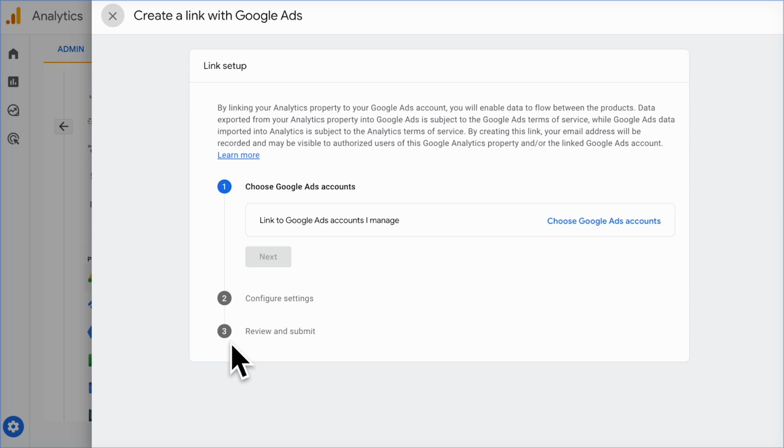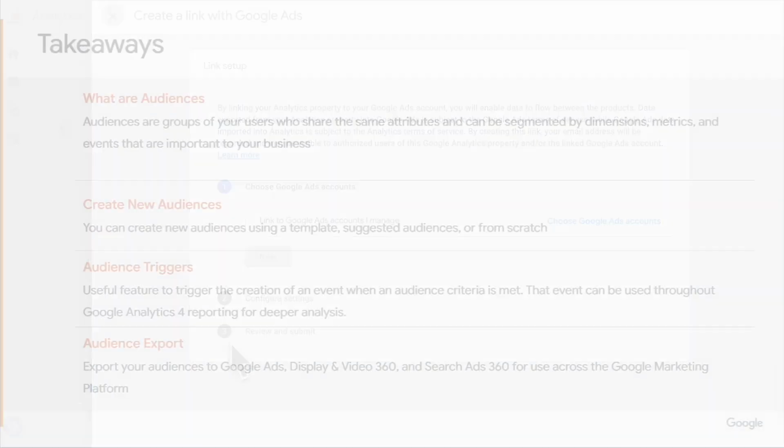So now we've seen how we can create an audience in Google Analytics 4 and how to share that audience with a Google Ads account. Now I'm going to hop back over to the slides so we can get to the key takeaways.